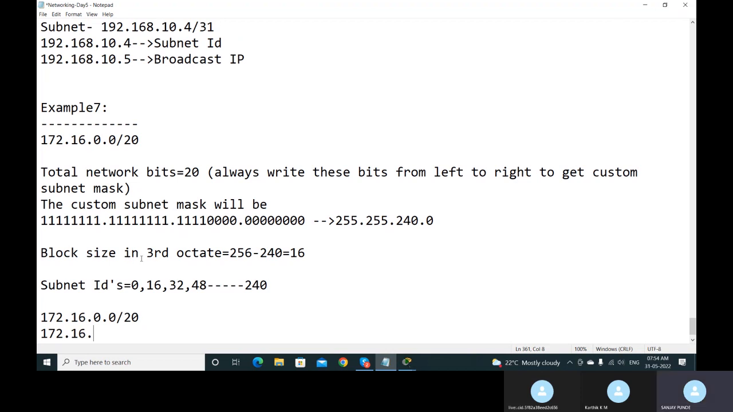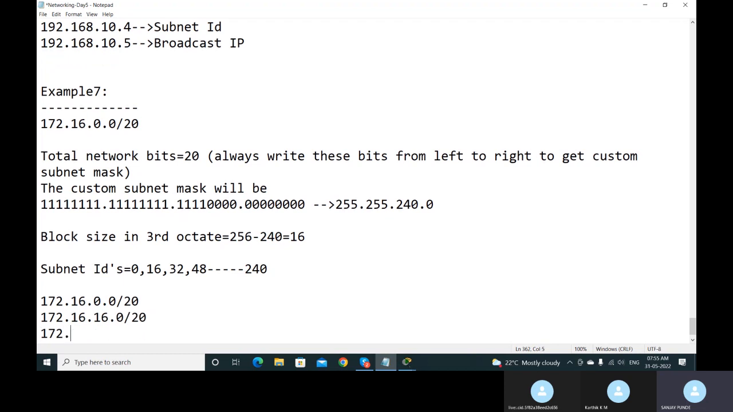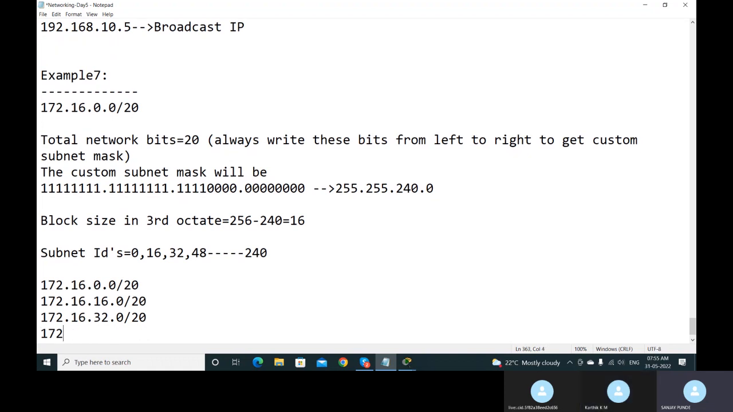See, in which octet did I calculate the block size? The third octet, sir. So these subnet IDs I have to write in the third octet. Yes, sir, 16. 172.16.16.0/20. Next is 172.16.32.0/20. Next is 48: 172.16.48.0/20.